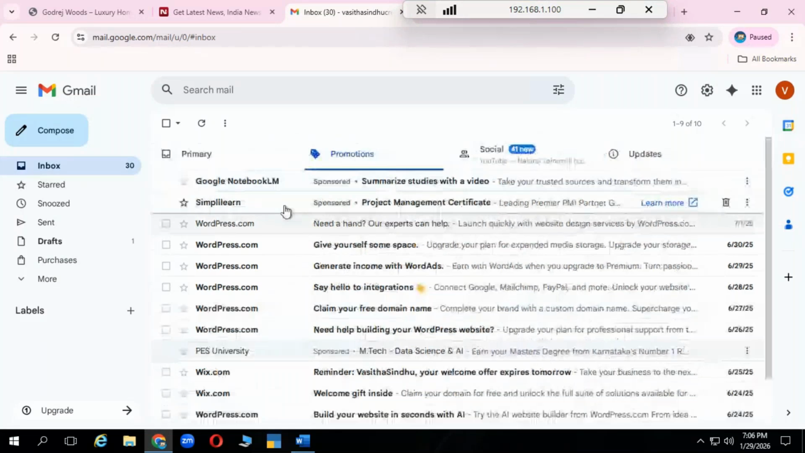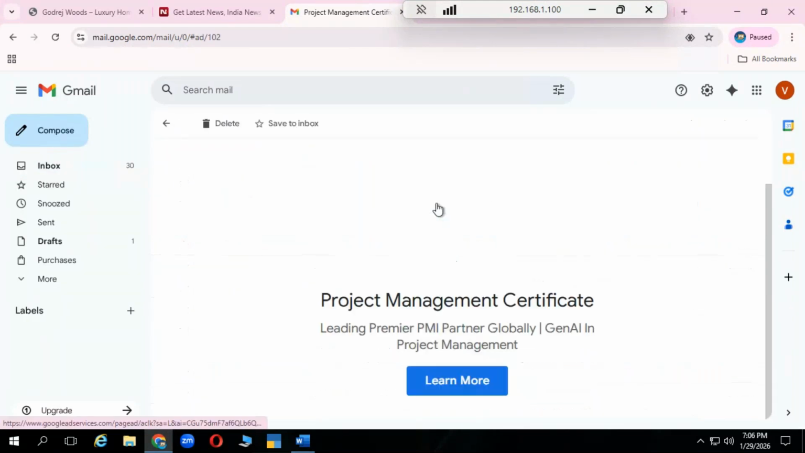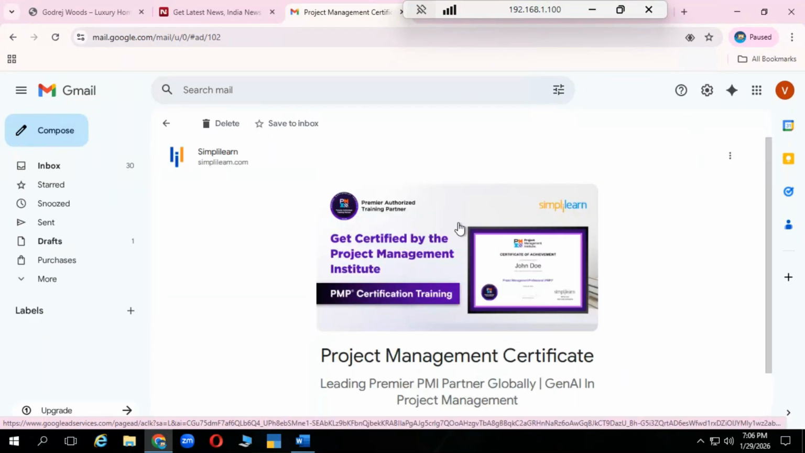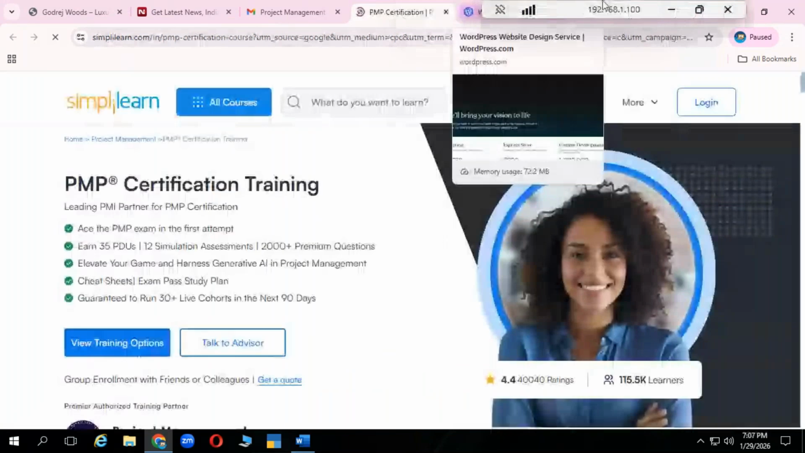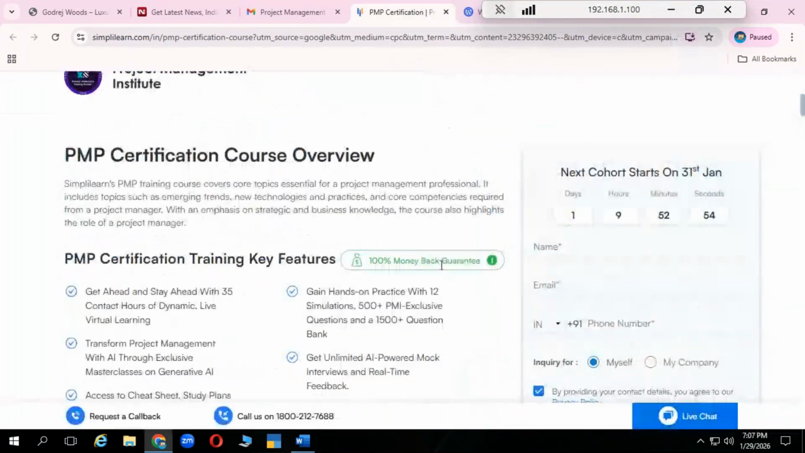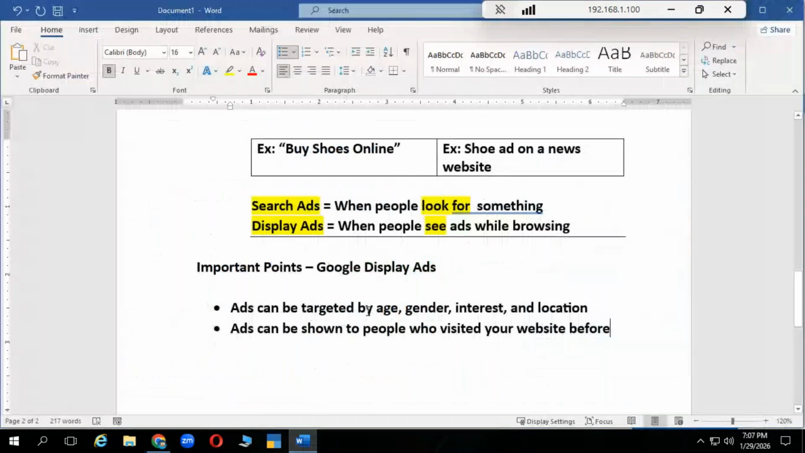so here you can see one or two ads are there. You can see there is a sponsored Google Notebook and a Simplilearn ad. Once I click on it, it goes to the sponsor page. If I move my cursor, this is the clickable ad. If I click on this, you can see it goes to their website. So like this we can run our display ads through Google.